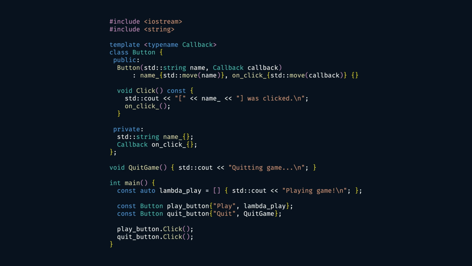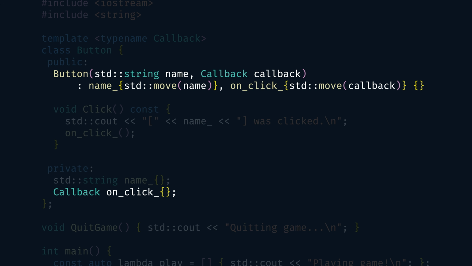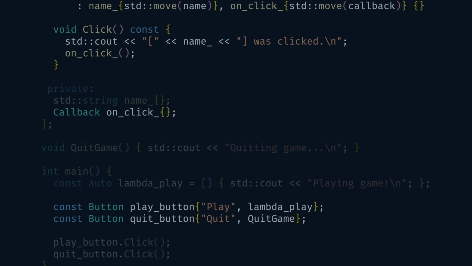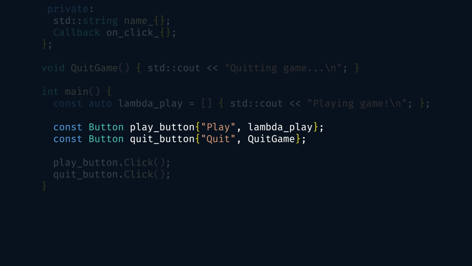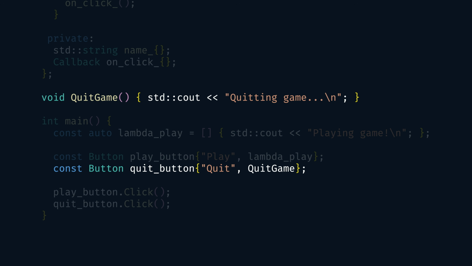Now, one thing we could do is to use templates. If we template the entire button class on the type of callable, we can store the provided callback as a member variable, say onClick, and call it when the click occurs. With this approach, we can create, say, a play button and a quit button that each calls their own callback. It's not a bad approach. Look how our templated button handles the different types of callables seamlessly. We don't even need to provide the template type, as it is inferred using class template argument deduction. Here we pass a lambda into a play button callback and a freestanding function into a quit button callback.